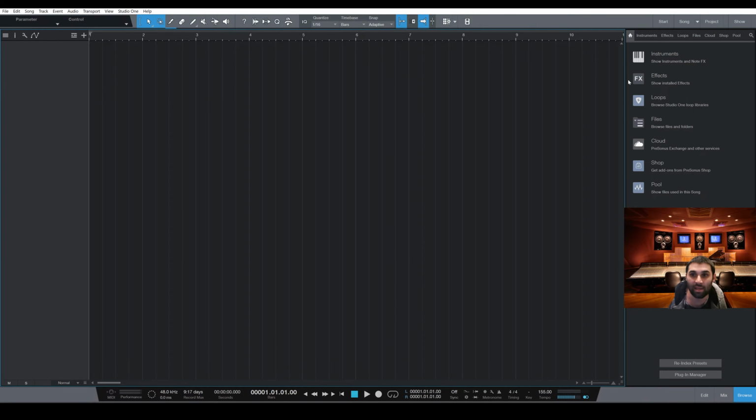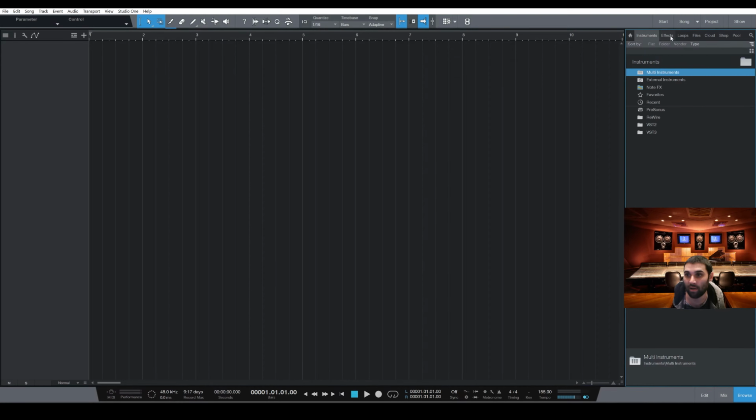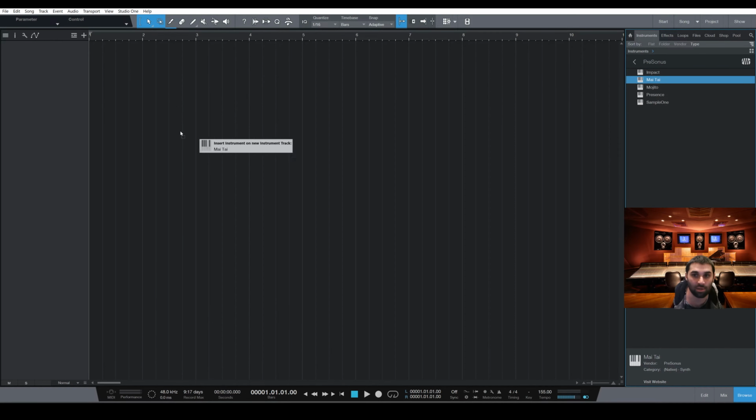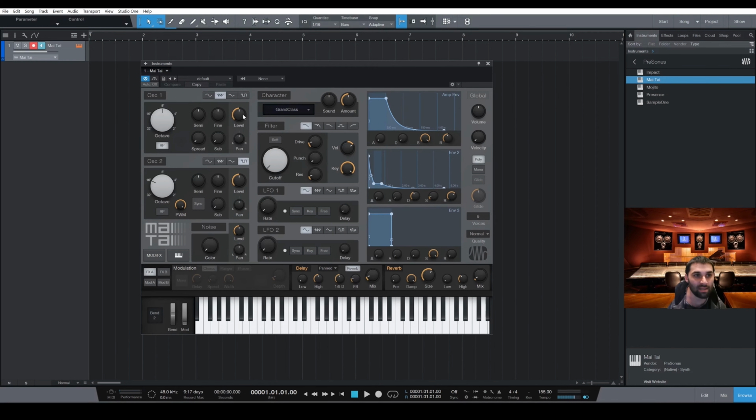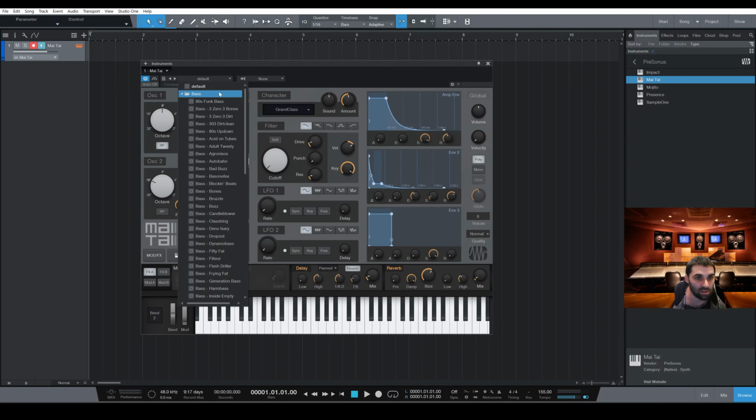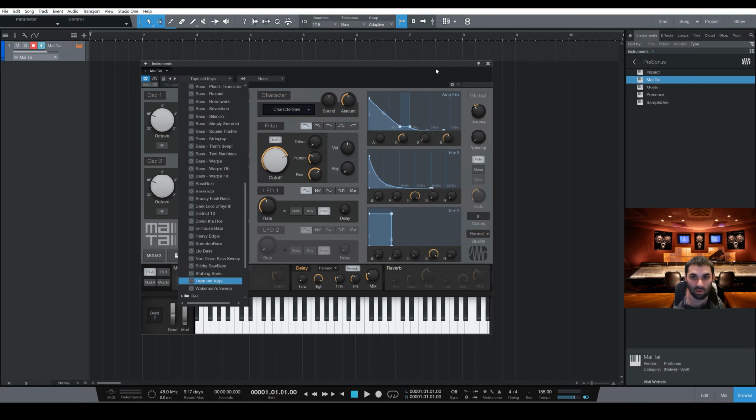So next thing I like to do is we'll use stock plugins. You probably don't have the same effects I do, so we'll just use what comes with the program. We'll use Mai Tai. We're gonna take a Mai Tai and drag it in. Now with Mai Tai, there's a certain preset I like to use, and it's in bass, and I like to start with Tape and Old Keys. It's a good starting point.